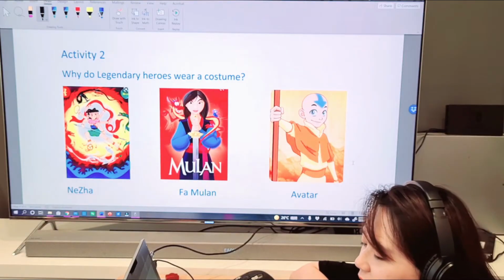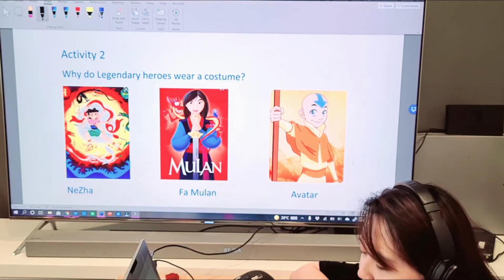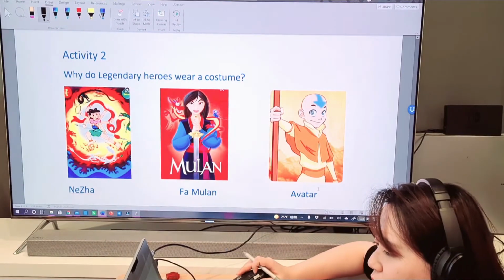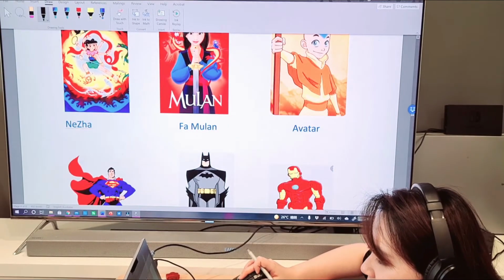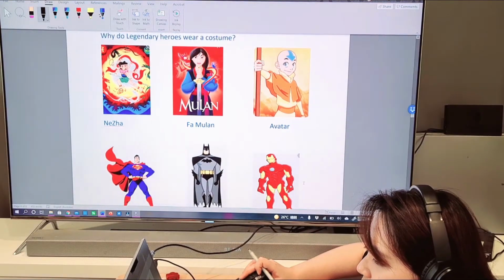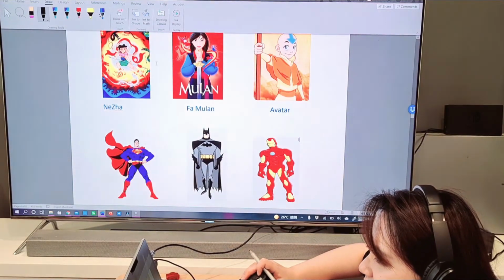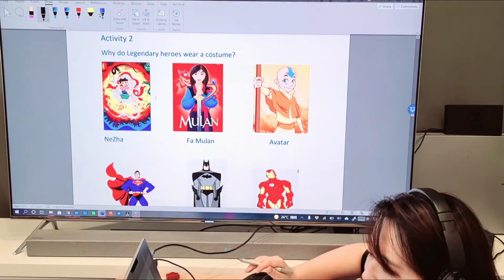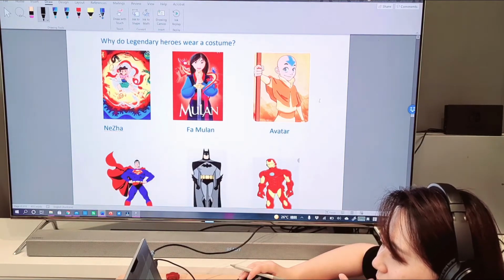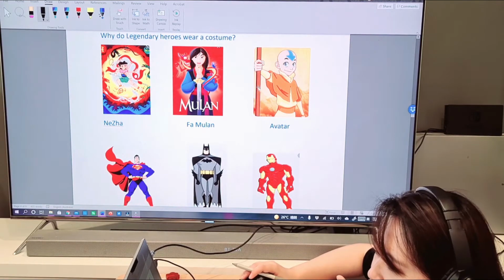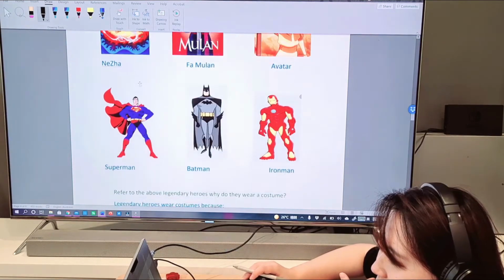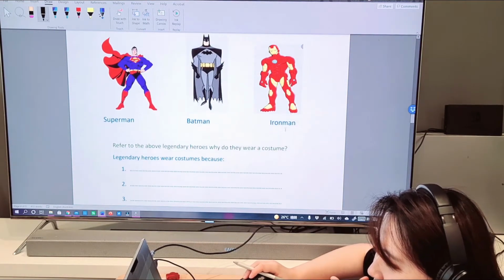Now activity 2. You start with a question. Why do legendary heroes wear a costume? So why do they all have a costume? Some of them have things like armor. Some of them have clothing. But why do they all have their unique costume? Does it have any power? Or is there special cultural value to the clothes? Yeah, so think about why do they have different designs.